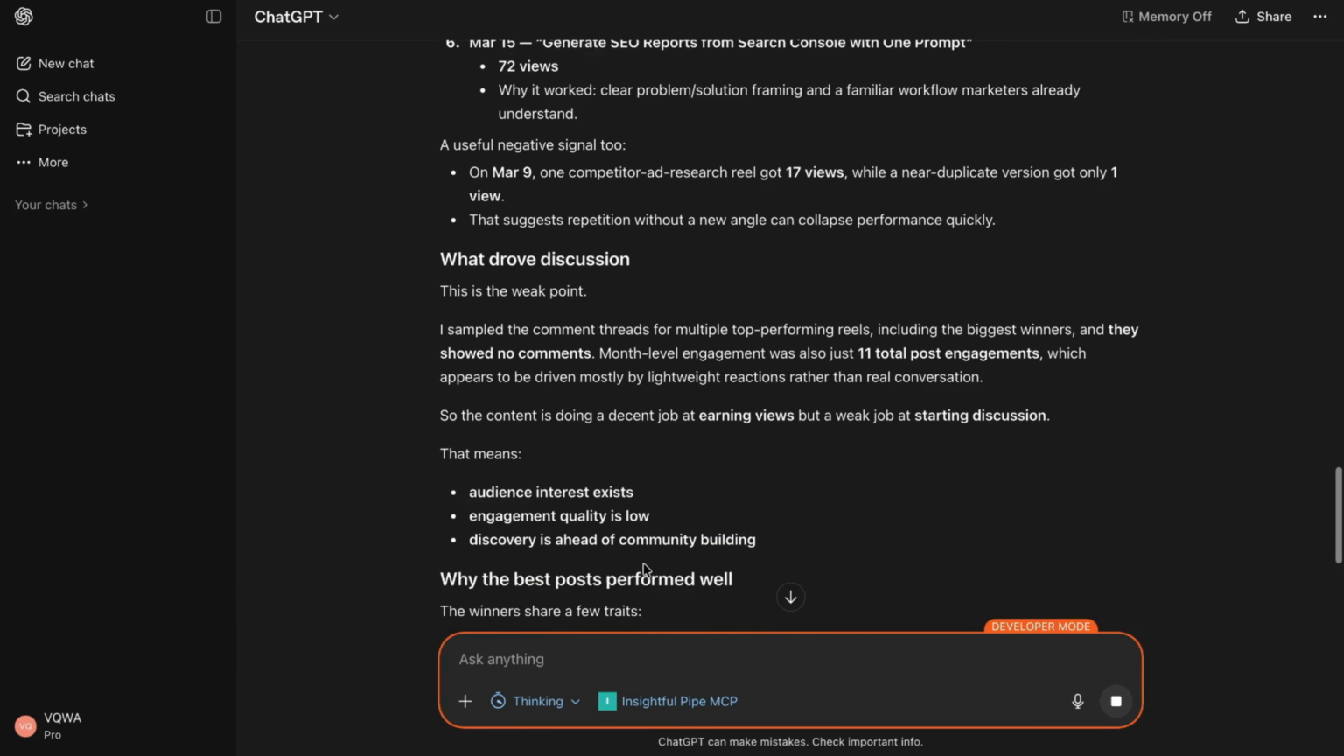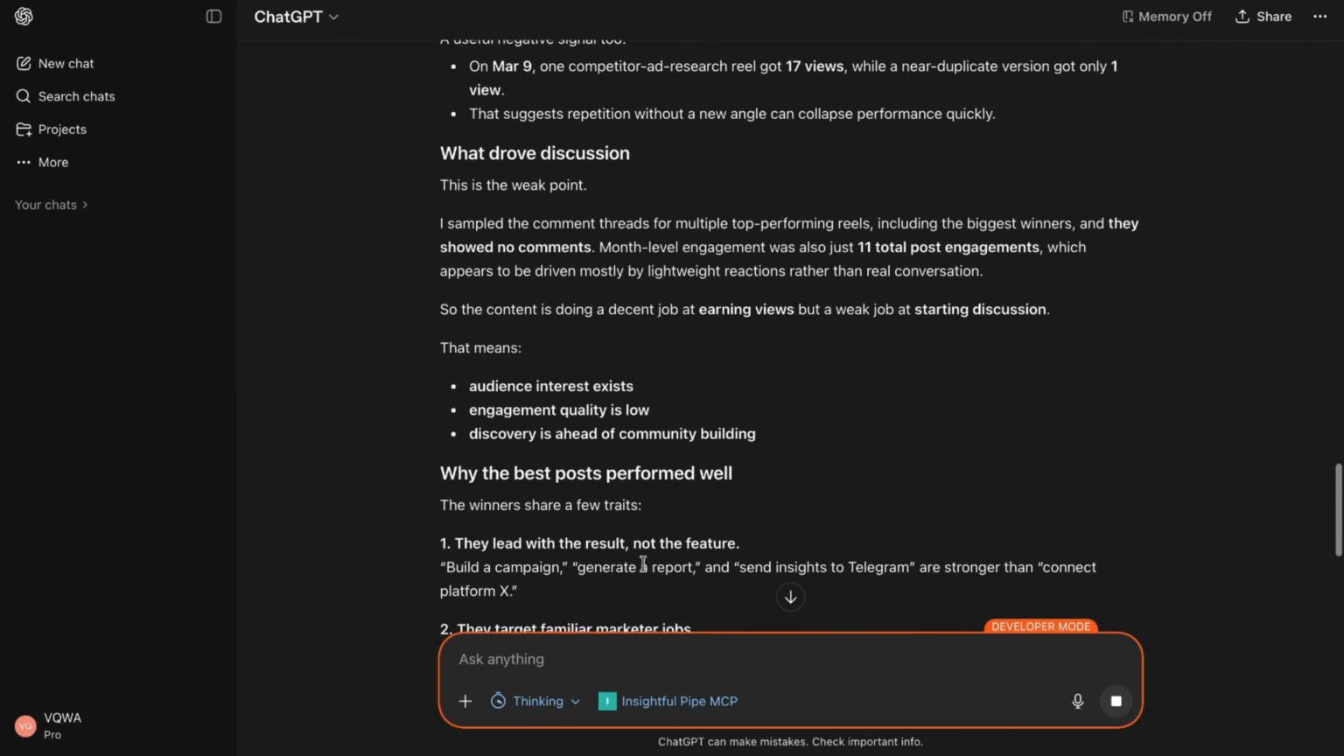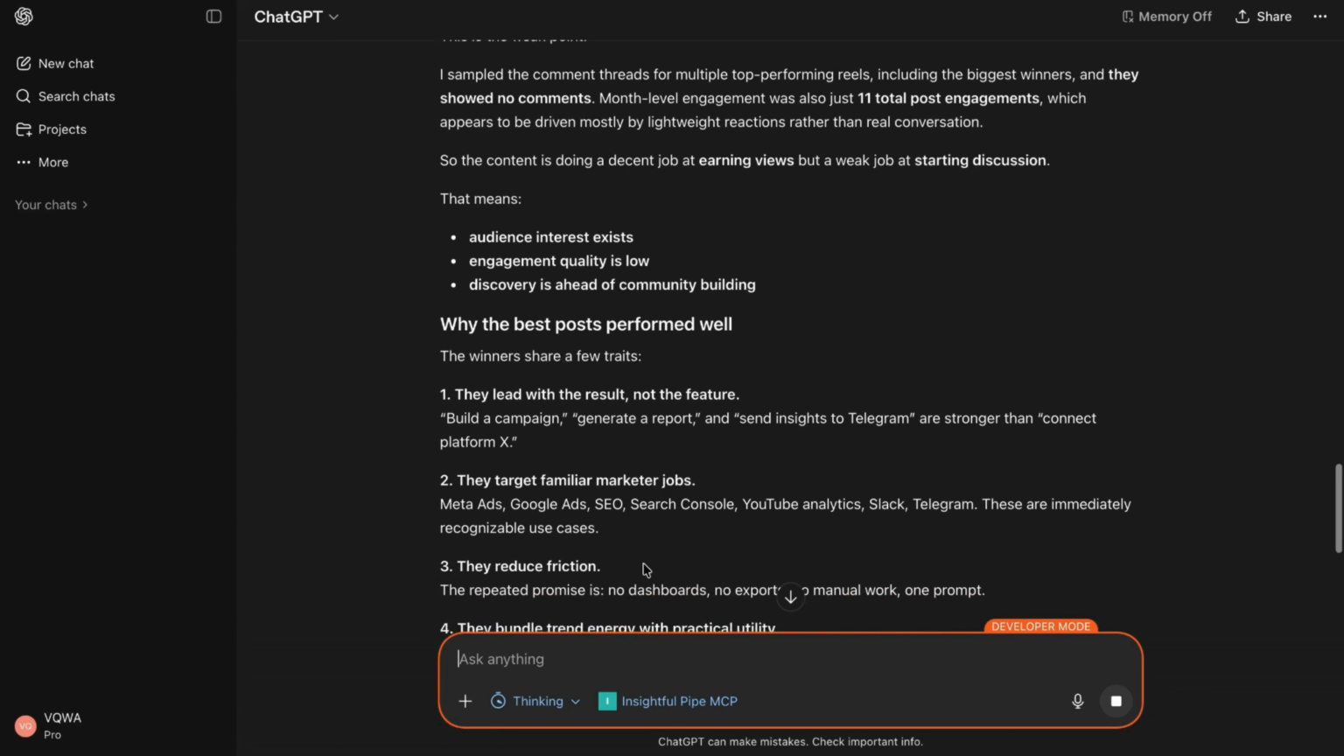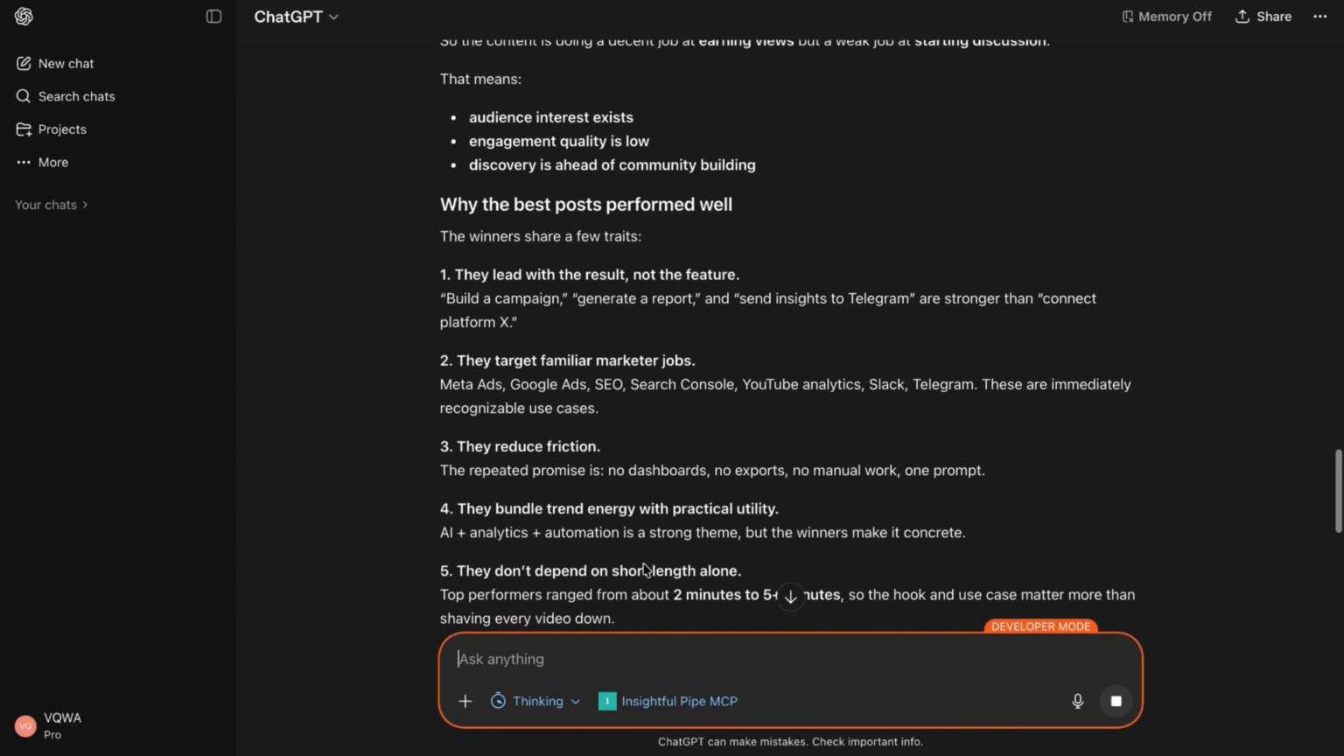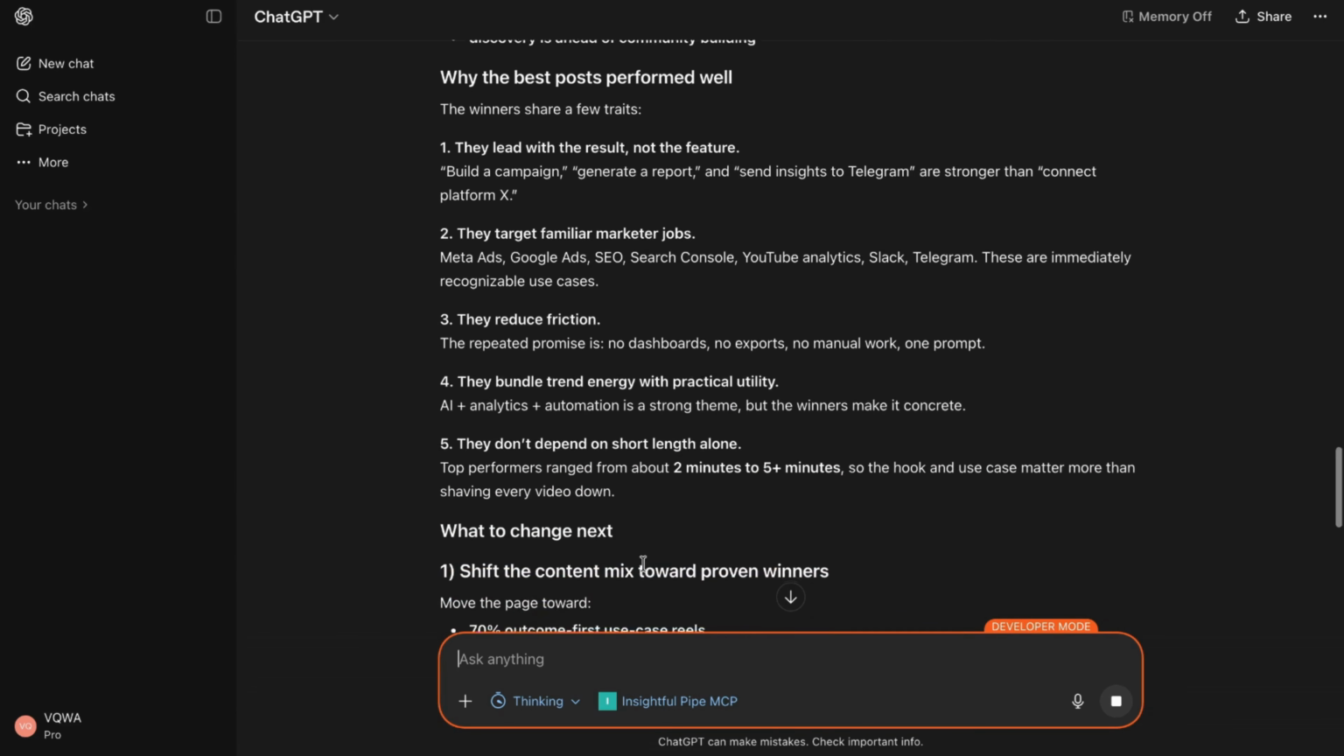The report highlights what is working. Outcome first hooks that promise a concrete result like building a campaign or generating a report outperform generic connector announcements by 2 times.